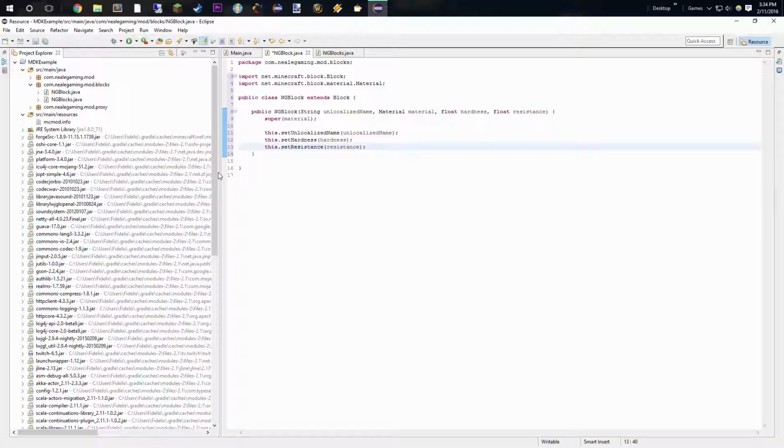Now, what we want to do is we want to return the item. Actually, you know what? No, we don't need to do anything. We'll cover that one later.